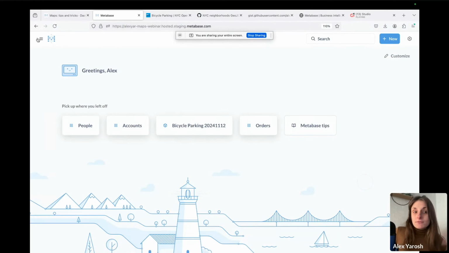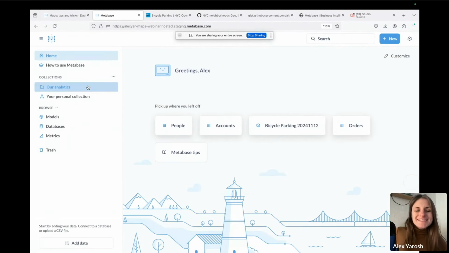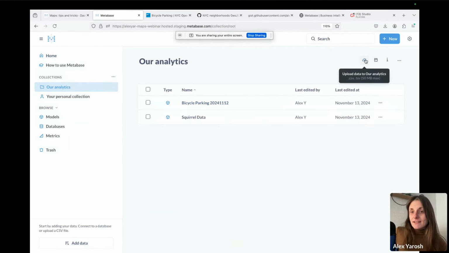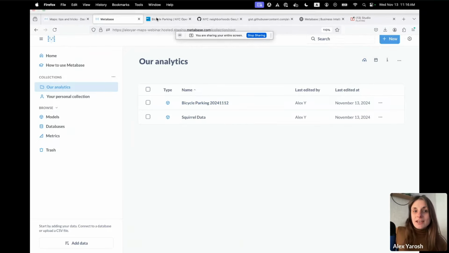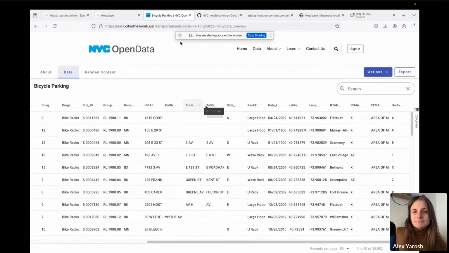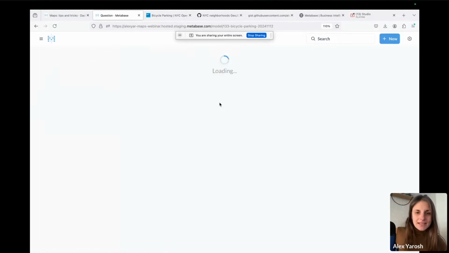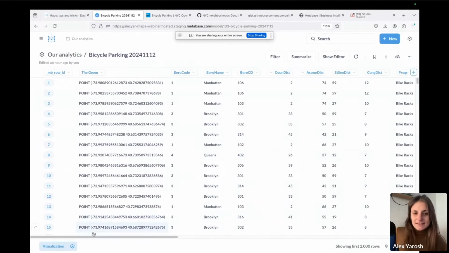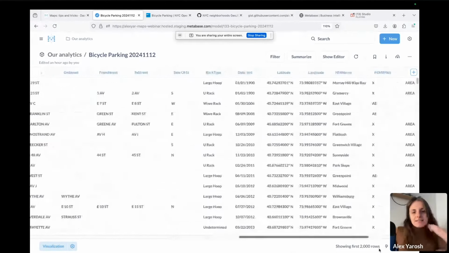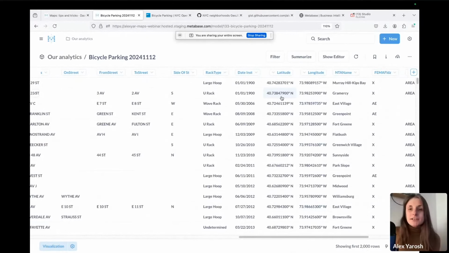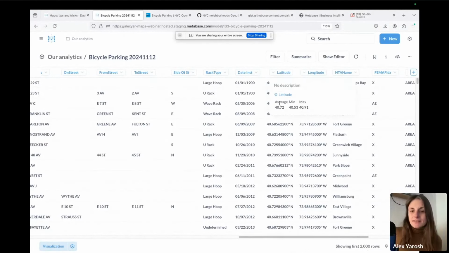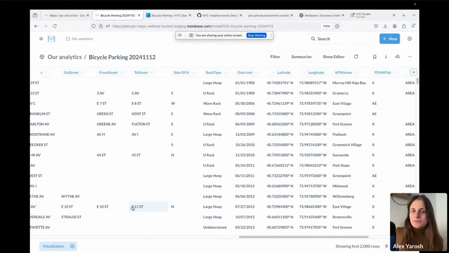By the way, if you didn't know about this, Metabase does let you upload CSVs. You just go into a collection and click on this upload data and just upload a CSV file. So I just downloaded this data set of bicycle parking, and I uploaded this to Metabase. And here's the same data set, right? And just from starting from here, without doing anything else, I can already do some mapping, right?